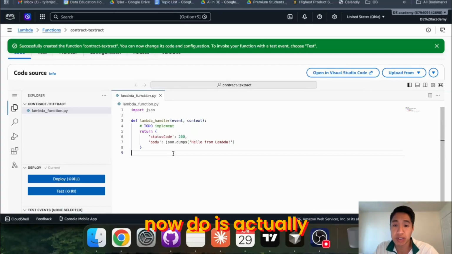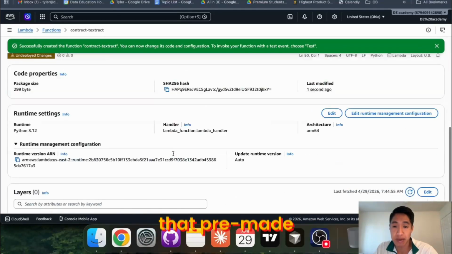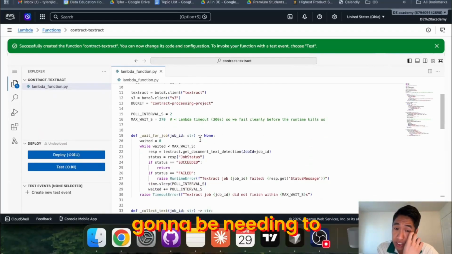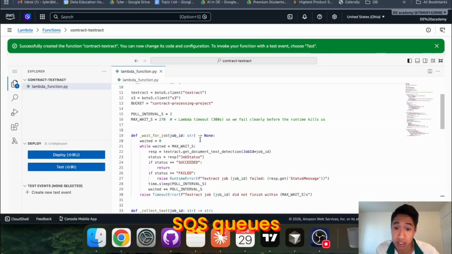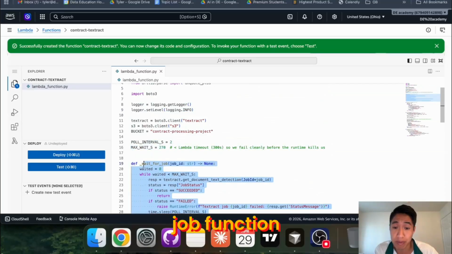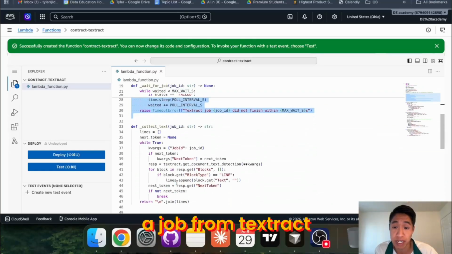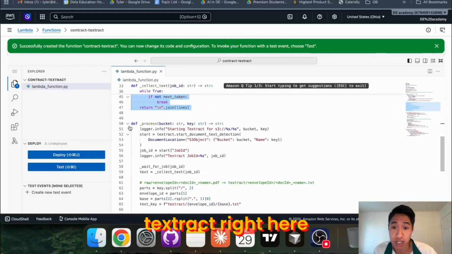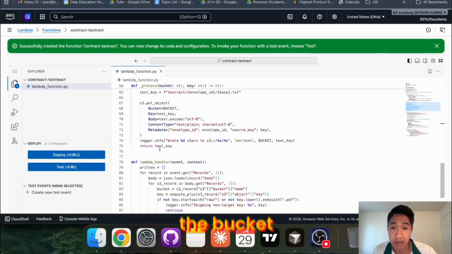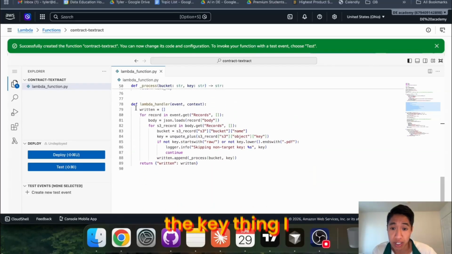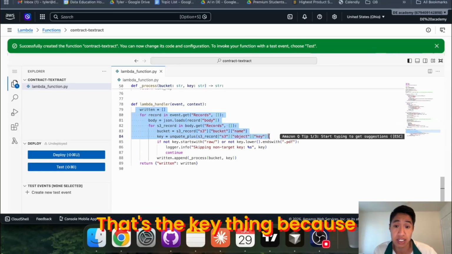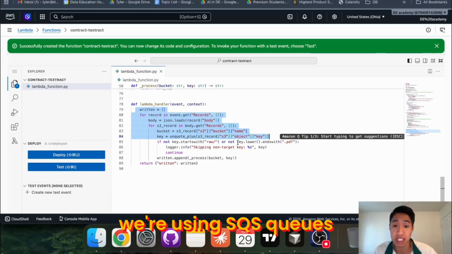What we need to now do is actually put in the Lambda code. So I already had that pre-made. This code right here is essentially what we're going to need to use Textract within SQS queues. Okay, so that's why we have a wait for job function, right? So we're waiting for a job from Textract. We also have the collect text, and we're writing everything. This is all for Textract right here, and then how to process the bucket. But notice in the handler, the key thing I want to show you guys is that we're doing it based off the SQS record. Okay, that's the key thing, because again, we're using SQS queues for all this.